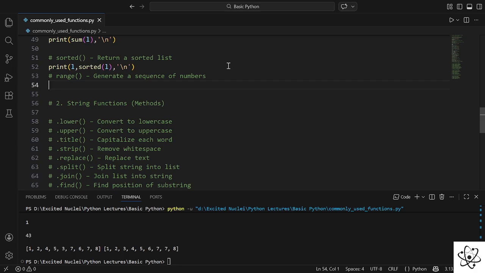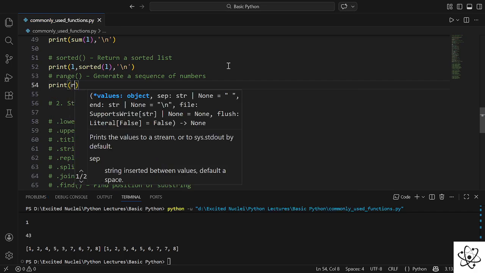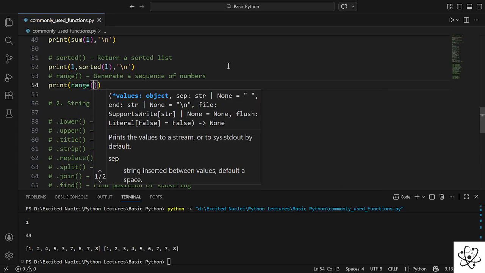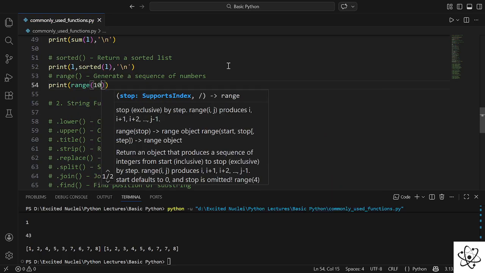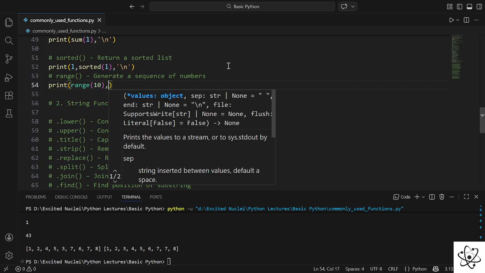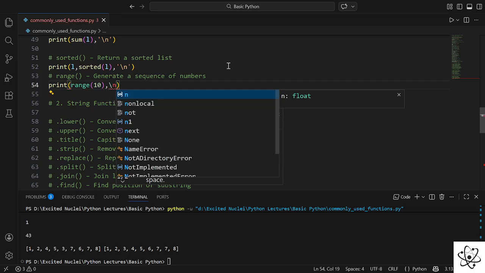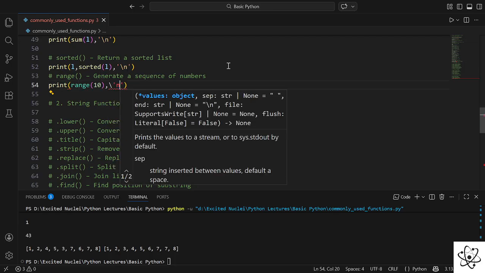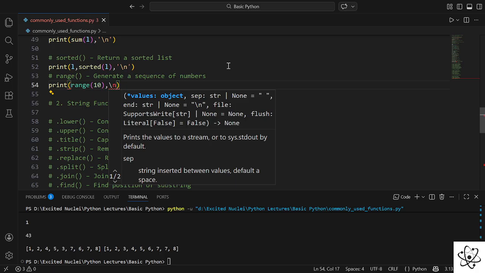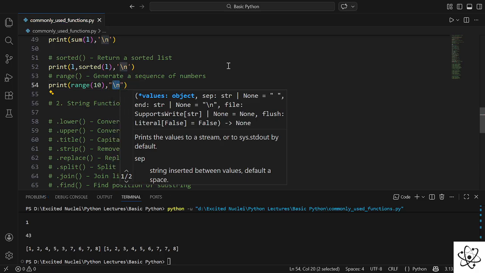Also, I believe everyone has seen this most used function up until now, and that is range. So that's the range function actually.